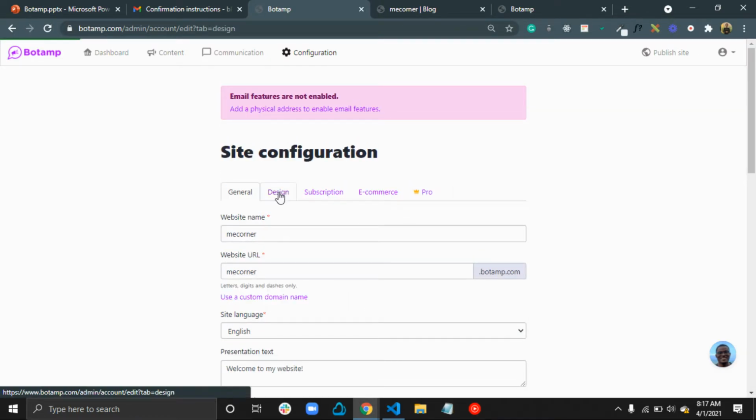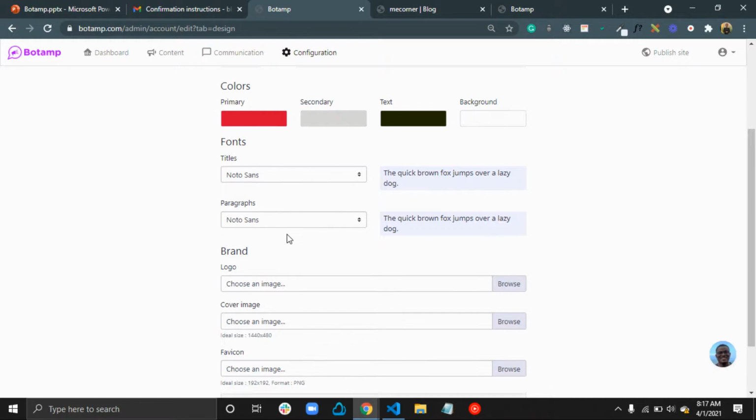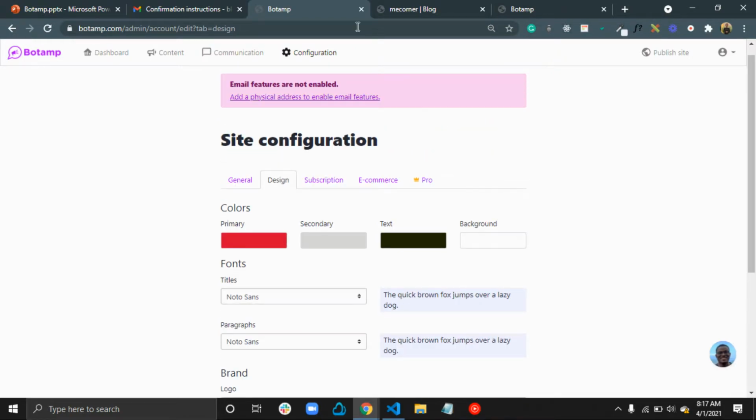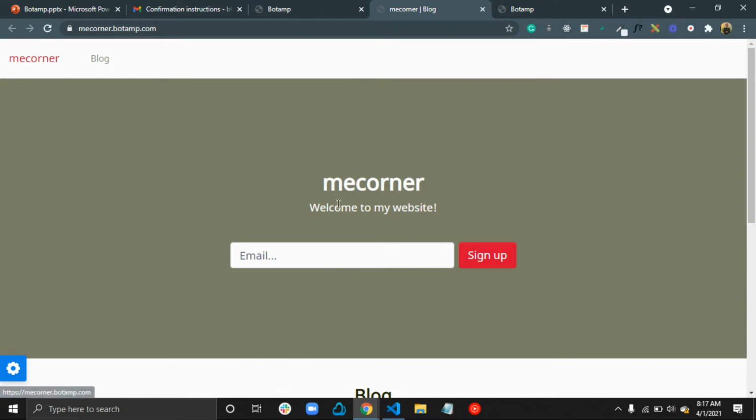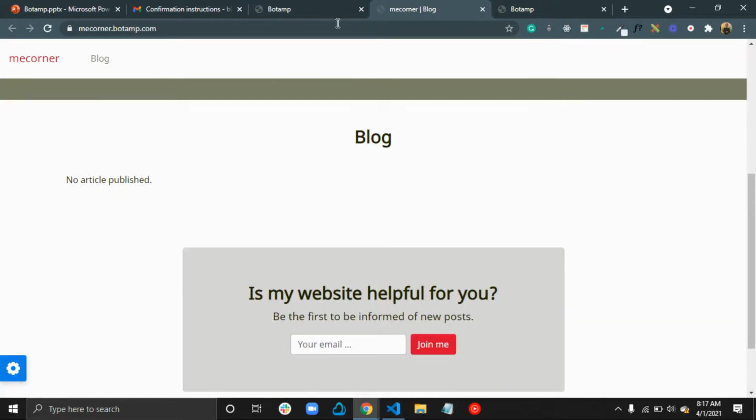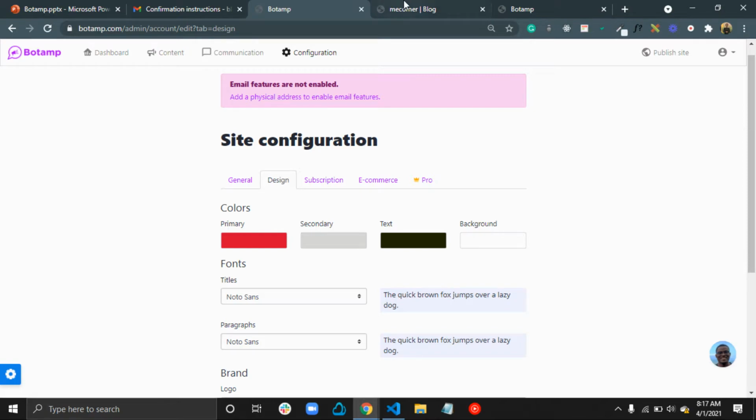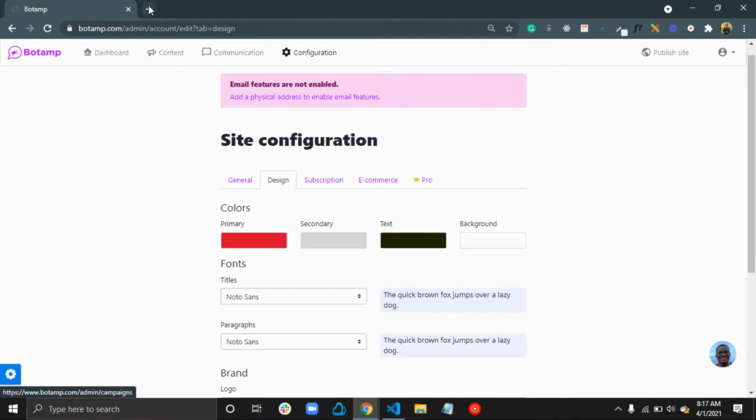Design. Now this is where you set general configurations for your website. This is the primary color of my website. As you can see, if I go here, the primary color is this color. The text color is this, and all of that.